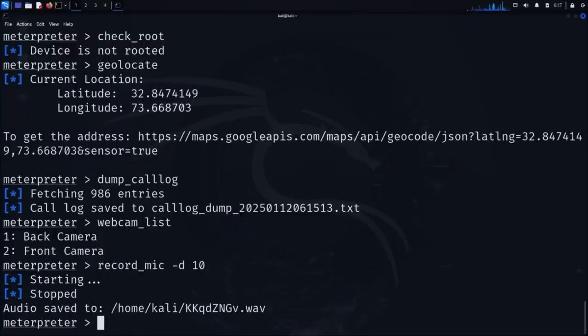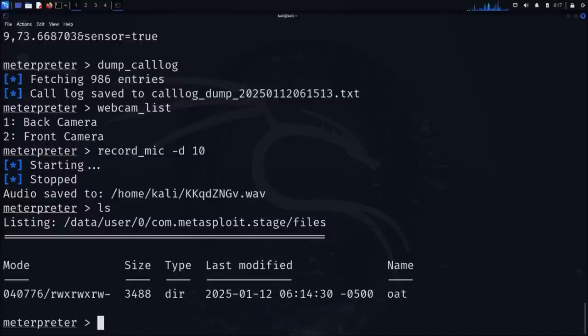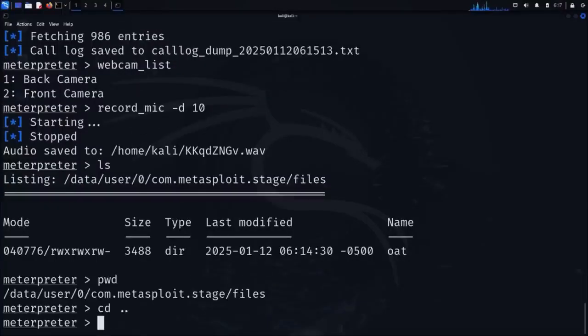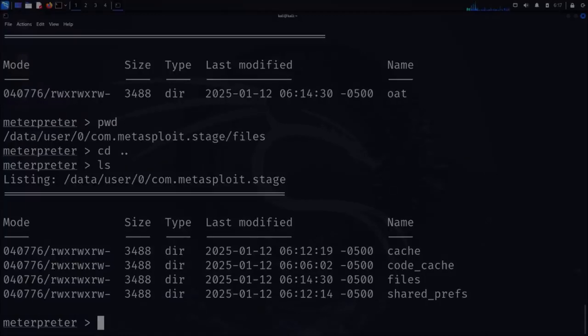Let's explore the file system. Type ls to list files. Type pwd to see our current directory. And cd to navigate between directories. These basic Linux commands give us complete access to browse through the device's storage.